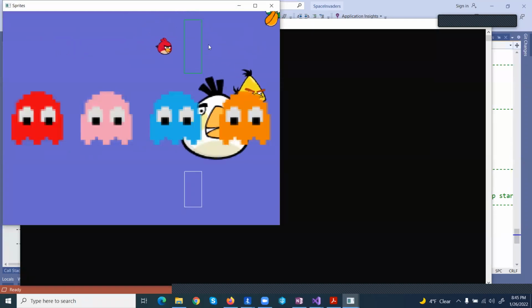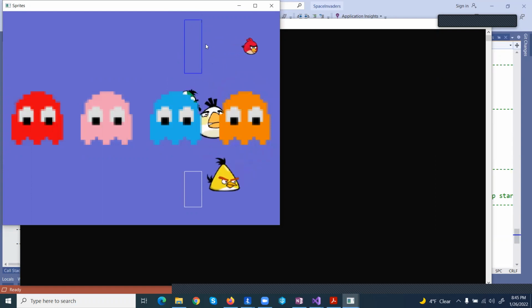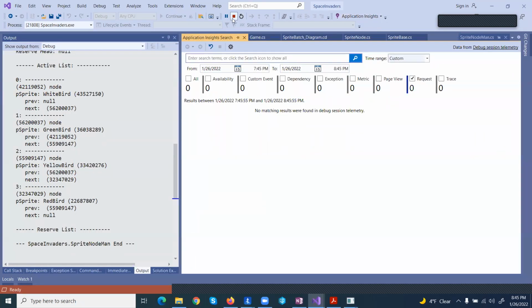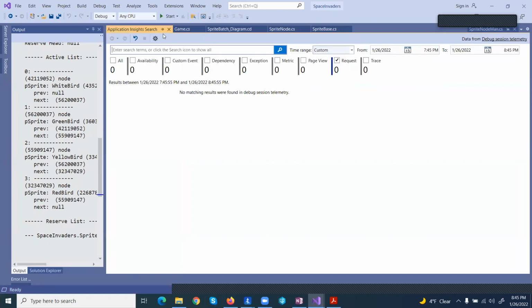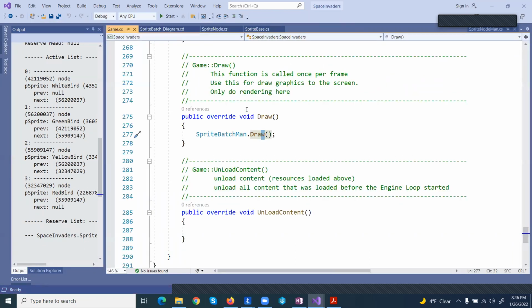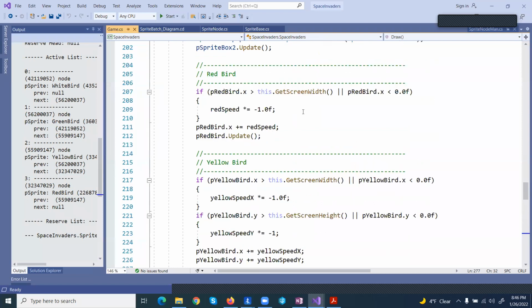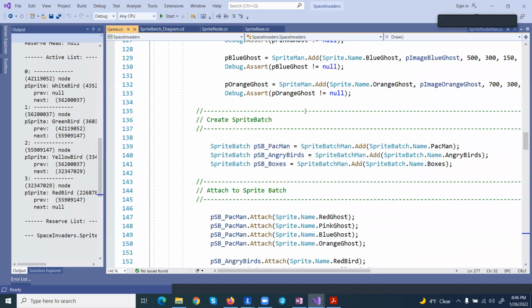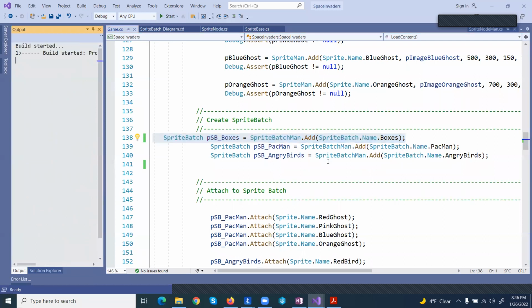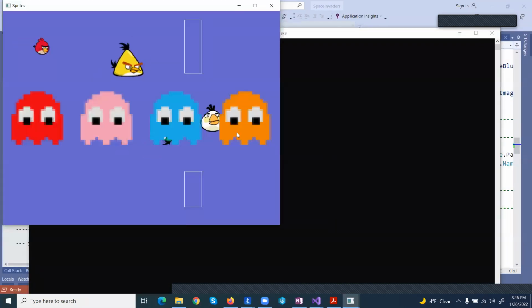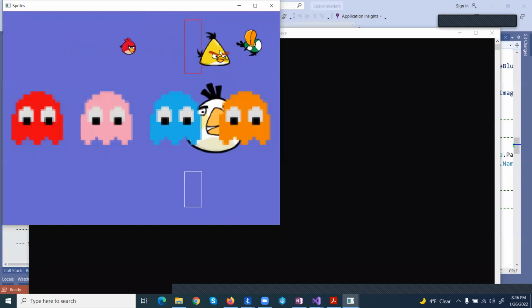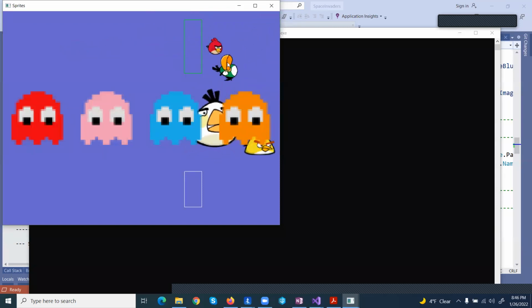You can see the birds are in front of the box. And then we can change the boxes to be drawn on top of everybody else. So you can see that the box is on top of the birds.